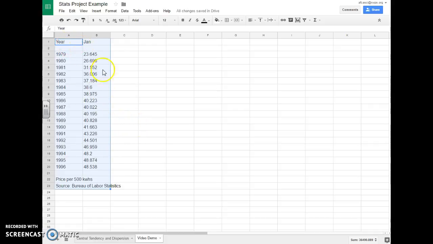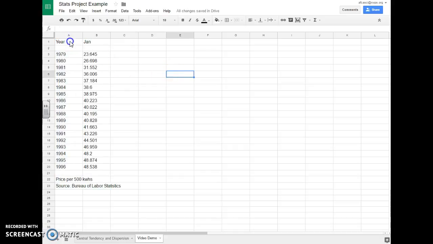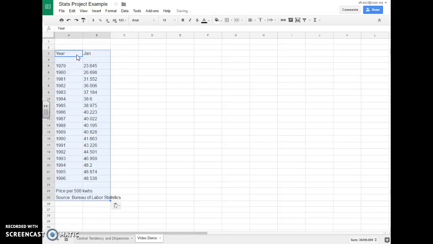So if you want to grab your data just like I did here, you can right click and cut, or if you know the shortcut, if you hold Control and hit X, that'll cut everything, and then you might want to move it down a few spaces here. And so we want a little title. We want, in this case, prices for electricity. And this is my original data that was here.